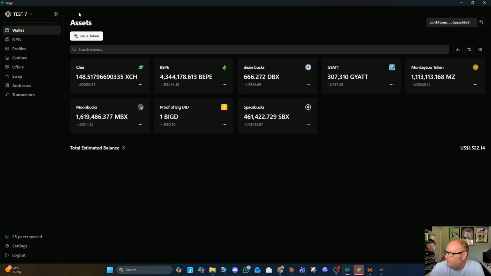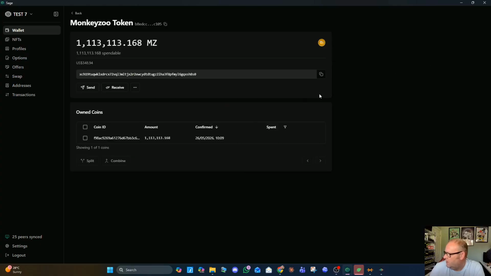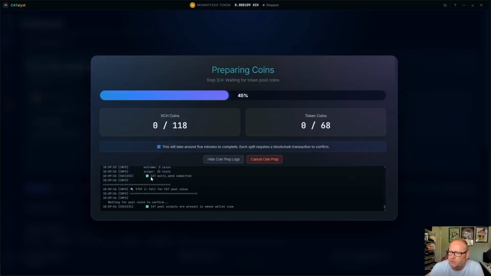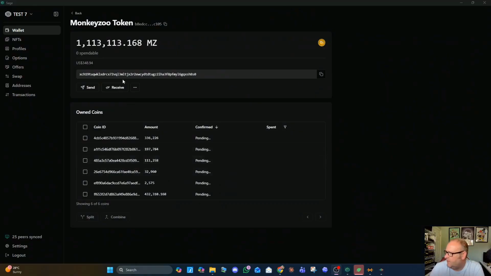And if you go back over to Monkeyzoo token, you can see currently it's sat there with just one coin with all the amount in. And if you come back to Catalyst, it's now preparing the coins. You can open the logs here, see what it's doing, and now it says it's just started on the CAT coin. So if we go back over to Sage, you can now see the Monkeyzoo tokens are again creating your pools for your different tiers of your order book.